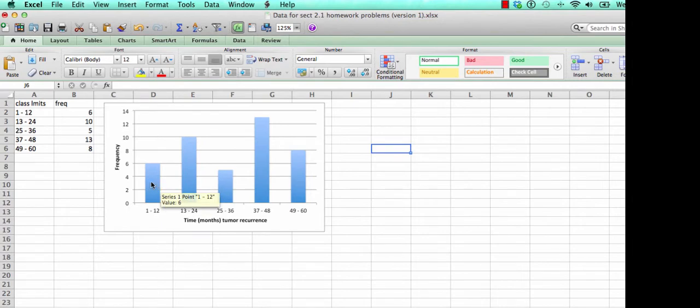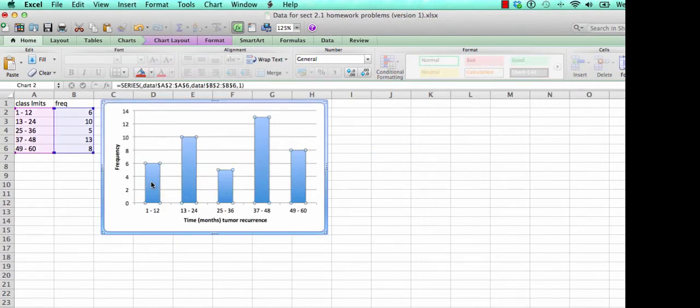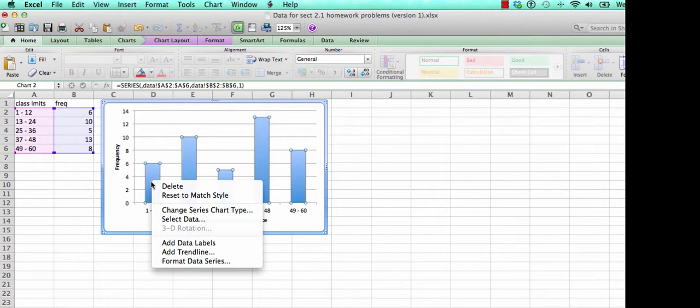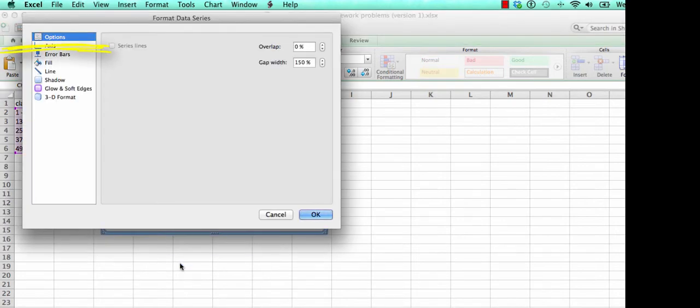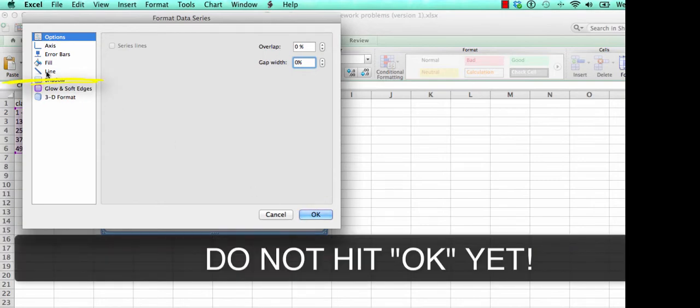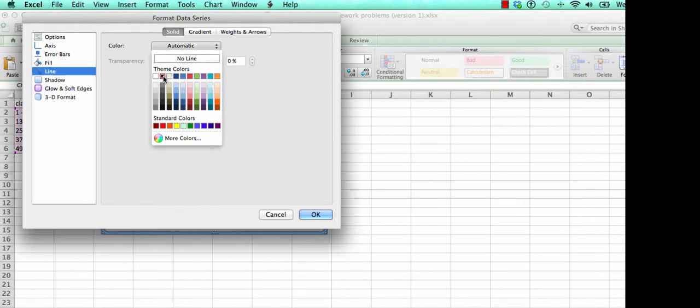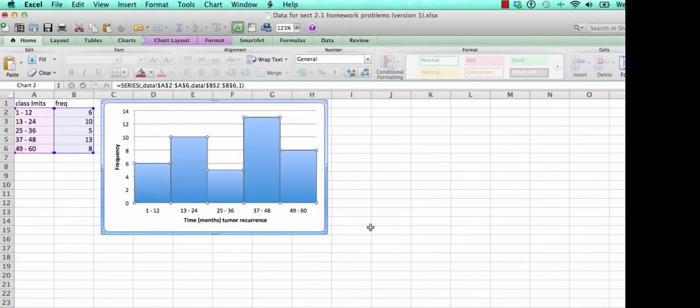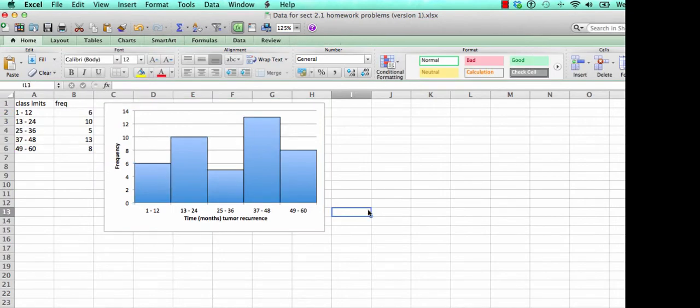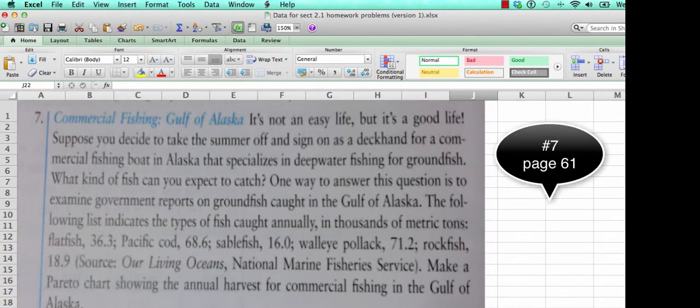Now, to make a histogram, click back on one of the bars, right mouse click, scroll down to Format Data Series. It should pop up to options where you will see over here where it says overlap and gap width. We are going to change the gap width to 0. And then, before we hit OK, we are going to go over to line. Then we're going to take the color, open this up, choose black, and then hit OK. Now I'm going to click out of it, and there you are. Now you can see the histogram. That's your histogram.